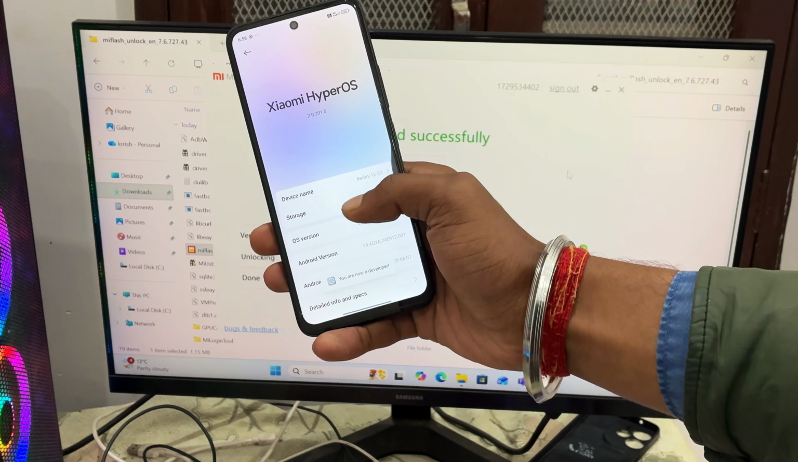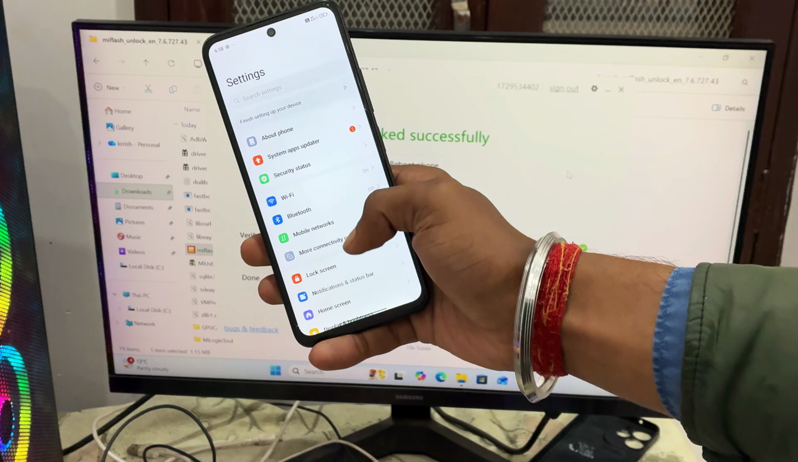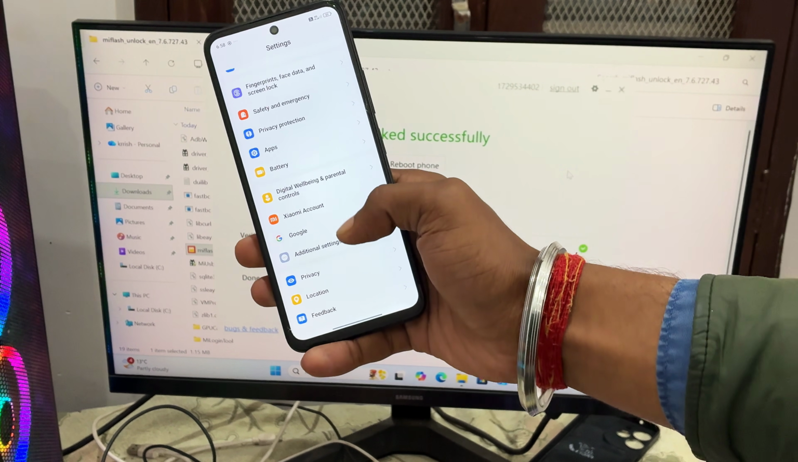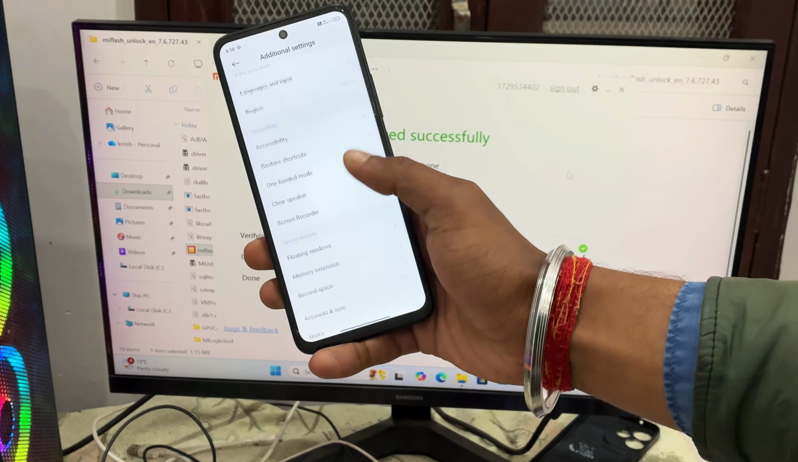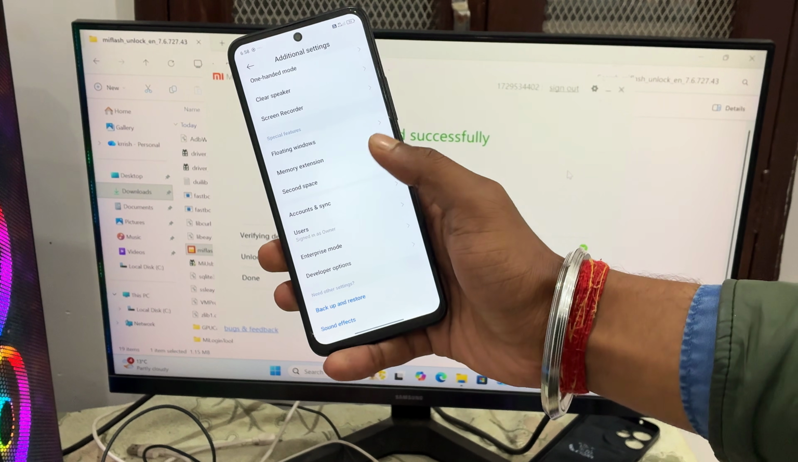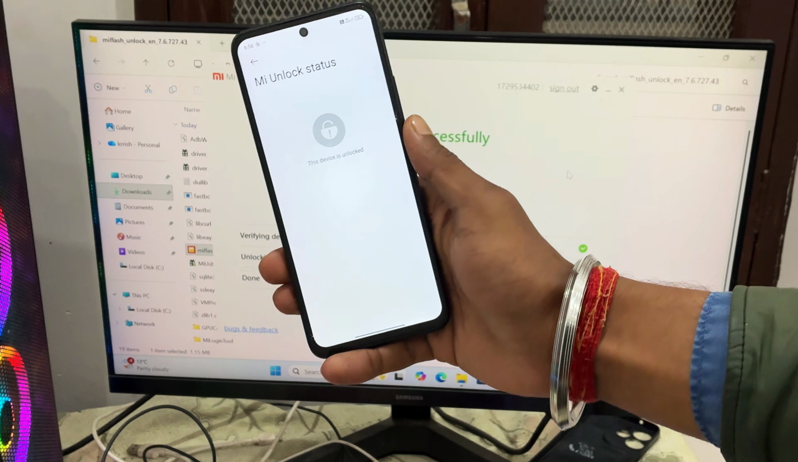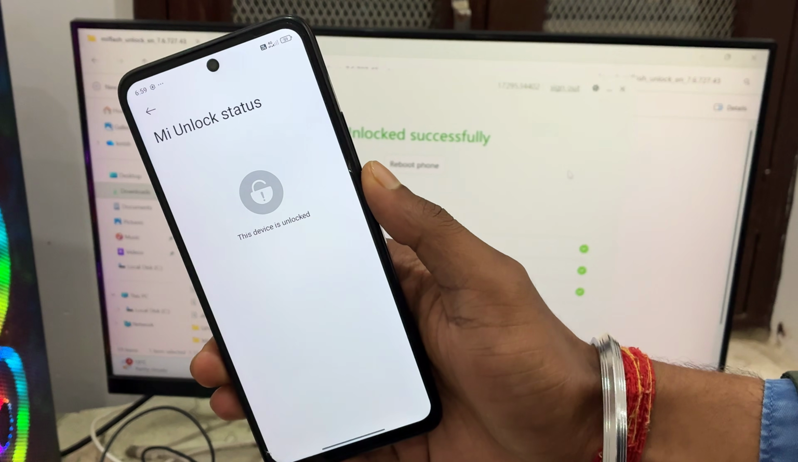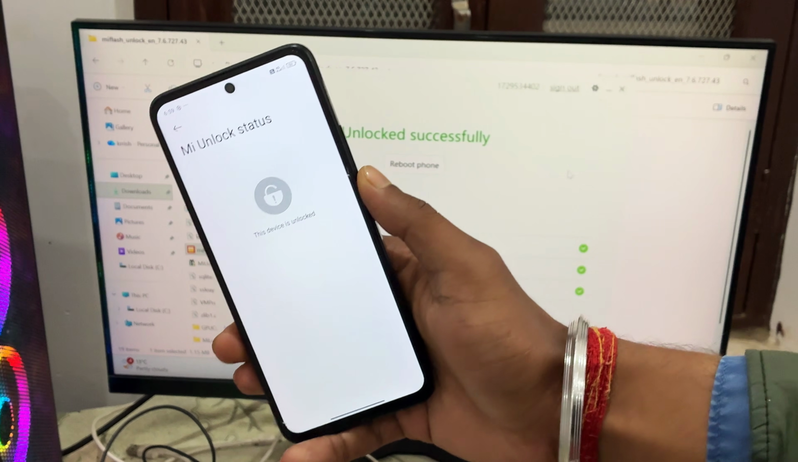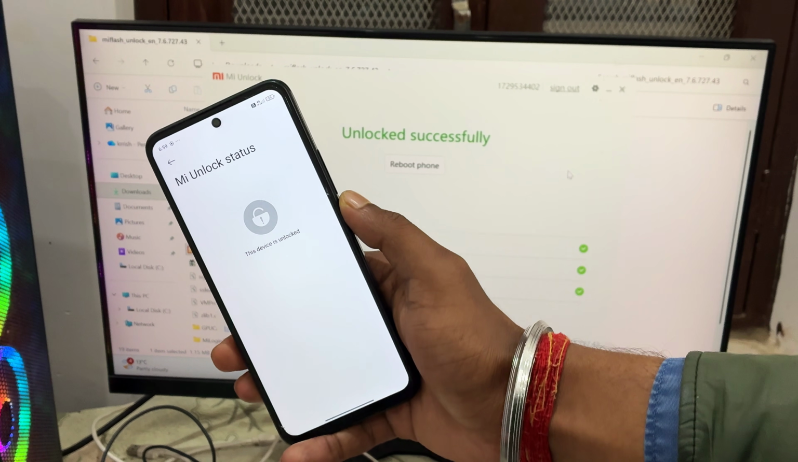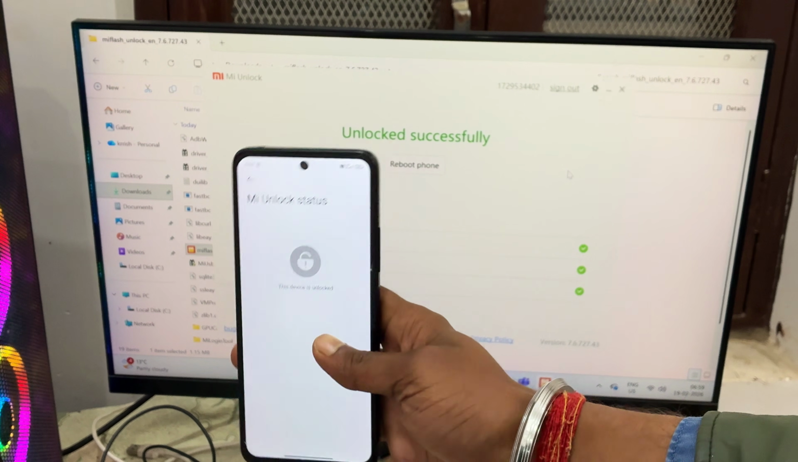You can notice this is the same device. For confirmation I want to show you: tap 7 times on OS version, then tap on additional settings and tap on developer options, and in Mi Unlock status you can notice this device is unlocked. It means our device is successfully unlocked. We can install any custom ROM, custom recovery, all these types of things.